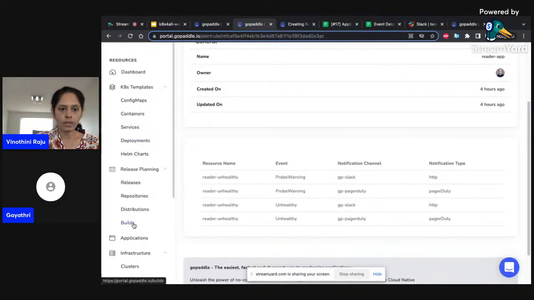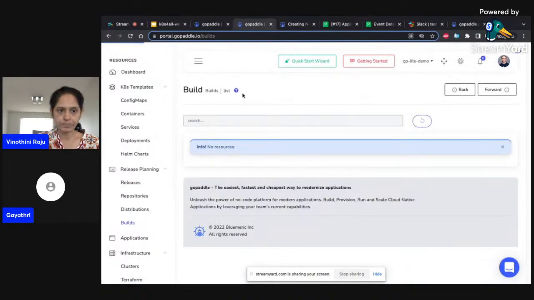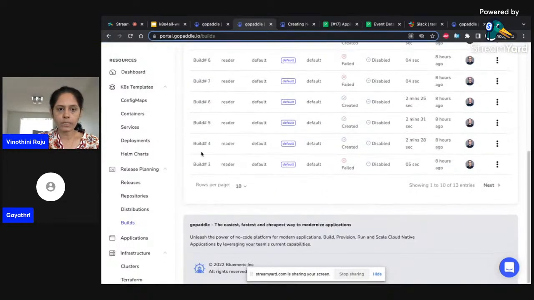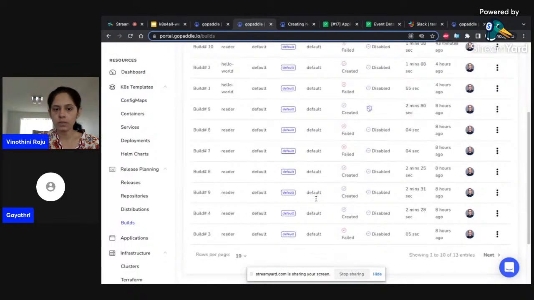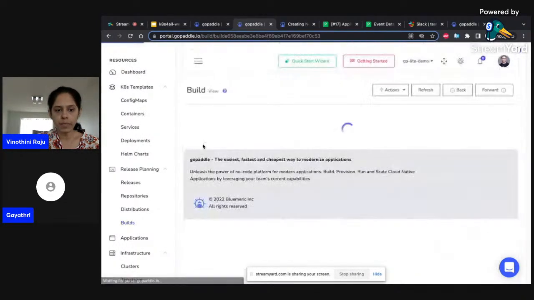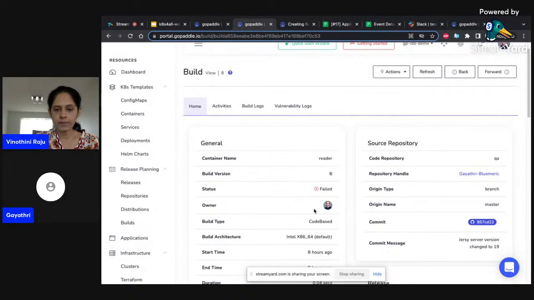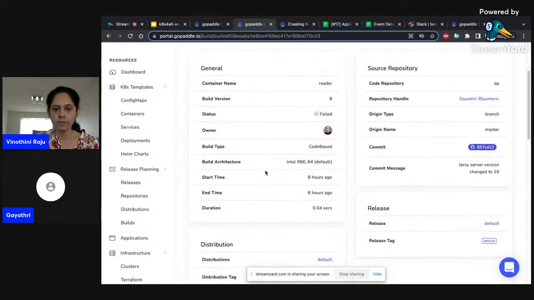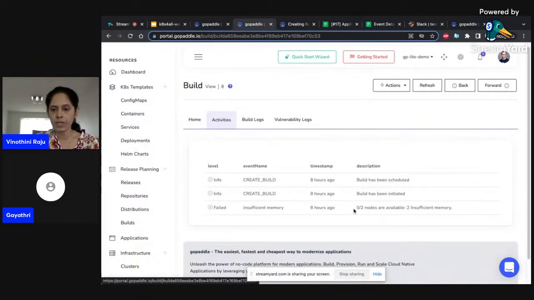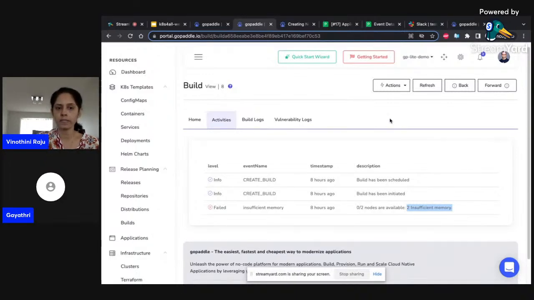You can see all these builds under the builds category. So I'm going to take a look at this build number 8. Build number 8 has failed. And if we look at the activities, it says 0 to 2 nodes available due to insufficient memory, right? Which says that for building this container, there is not sufficient memory on the cluster.